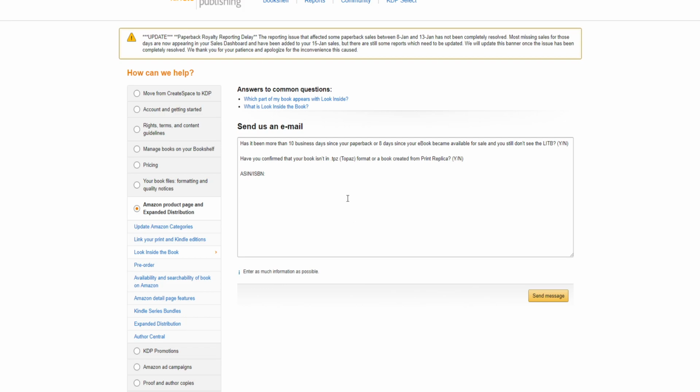So they actually have up to 10 business days to provide a look inside for paperback books. A business day is Monday through Friday. It doesn't include Saturday or Sunday. So there'd be about two weeks before they have to give you a look inside. I actually didn't get mine within the 10 days total. So what I ended up having to do was email them this message saying that I did not get my look inside button within the 10 business days.